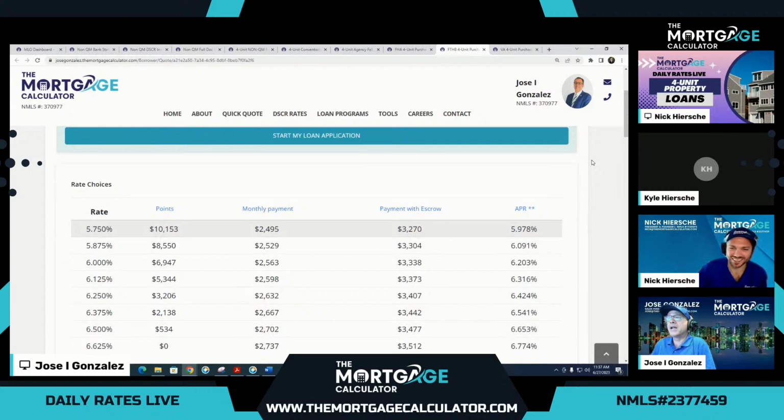Conventional first time home buyer: HomeReady and Home Possible. Is that the AMI? Do they have to be AMI or just first time? Well, first they've got to be a first time home buyer. However, with HomeReady and Home Possible, yes, there is an income limit. It's usually 80% of the HUD median income for the area.